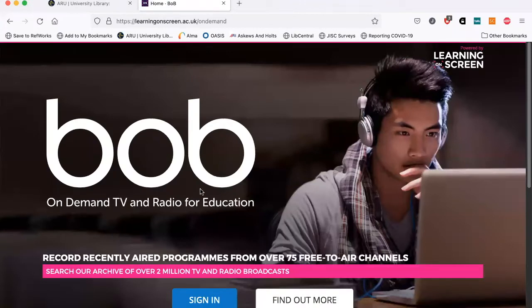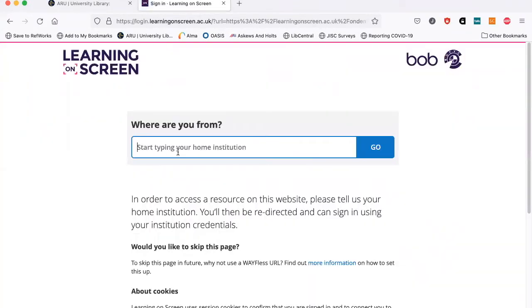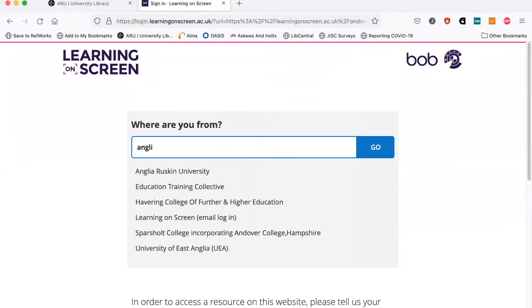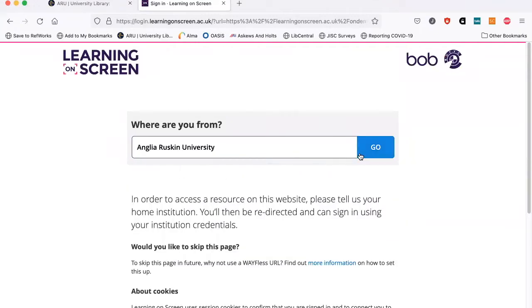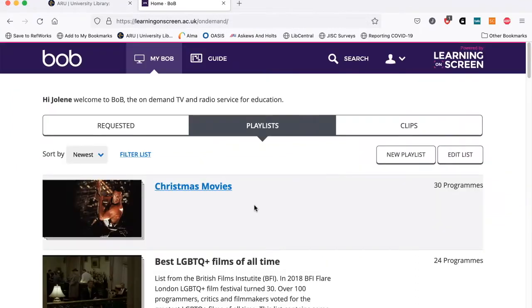First time you get to Box of Broadcasts, you'll be asked to sign in. And you need to tell the system where you're from. So I'm going to put in Anglia Ruskin University. First time you log in, it's going to ask you to set up an account and to verify that account via email. Next time you log in and all the times after that, it's just going to ask for your normal username and password.